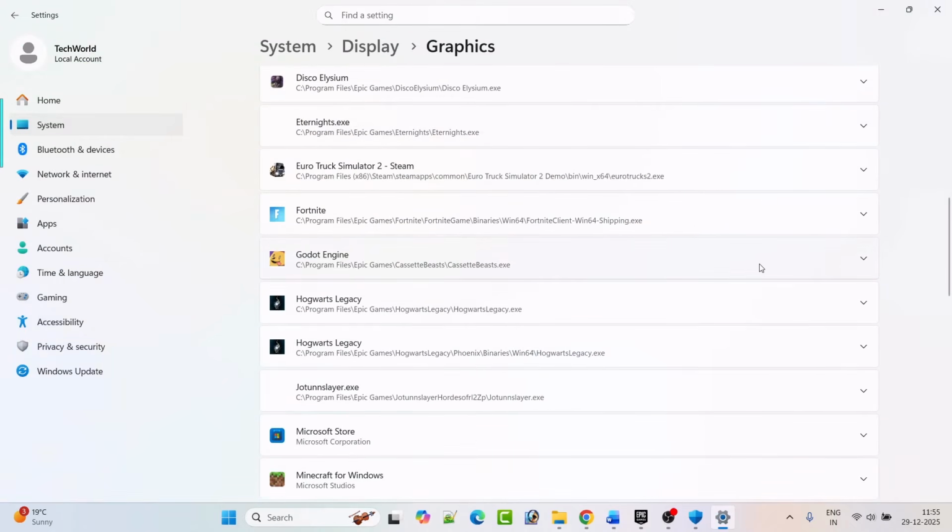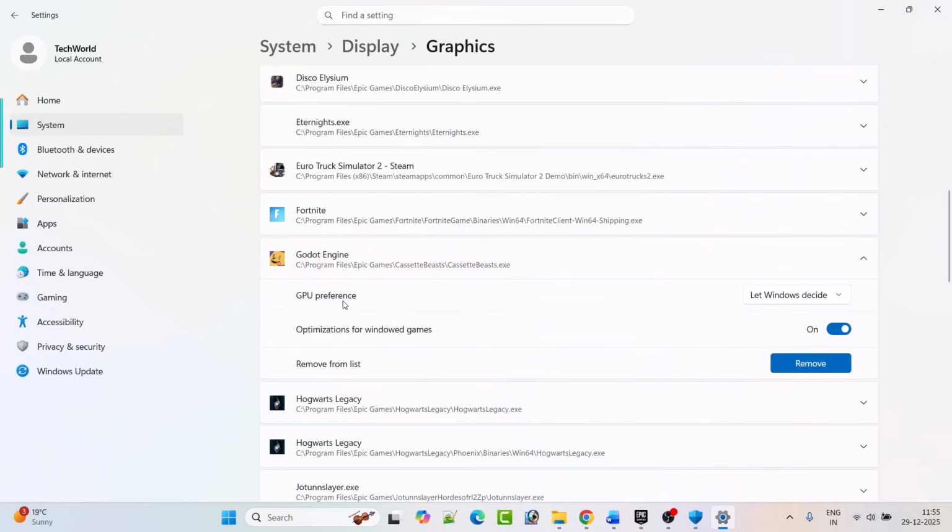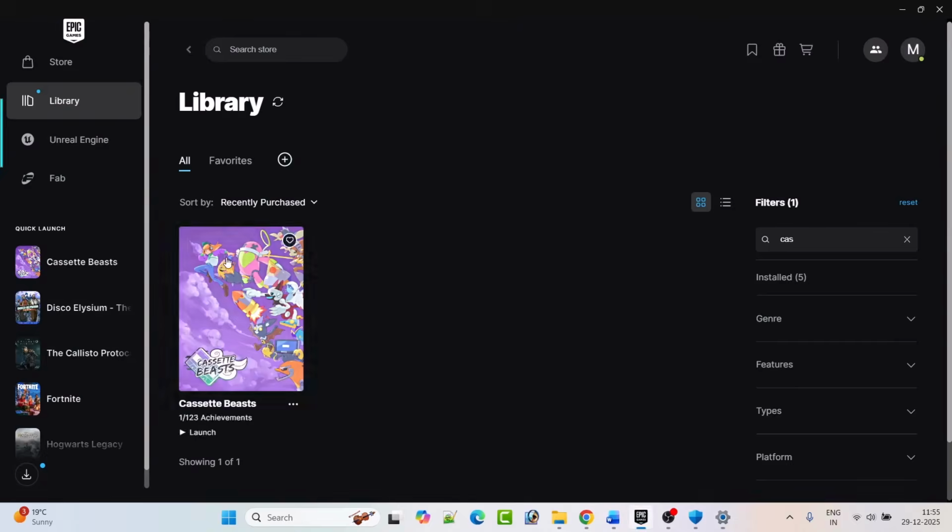After adding it, look for it. Here it is, expand it. And then next to GPU preference, select high performance. And then you can go ahead, launch the game and check if your problem is fixed or not.